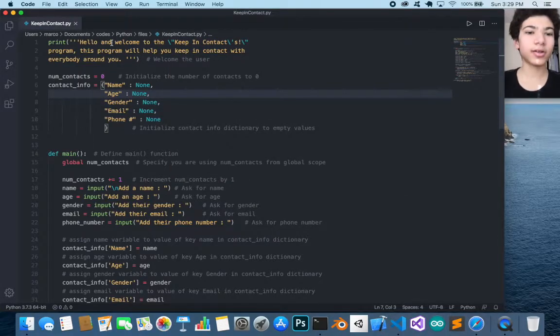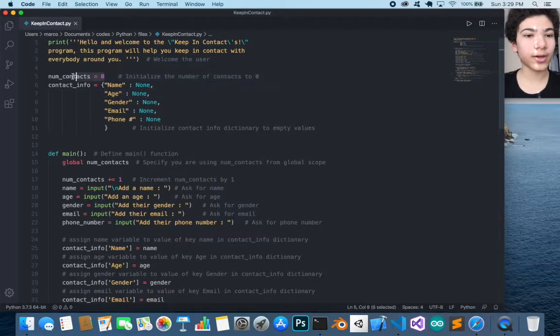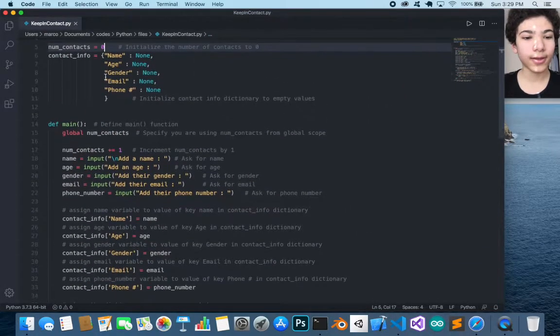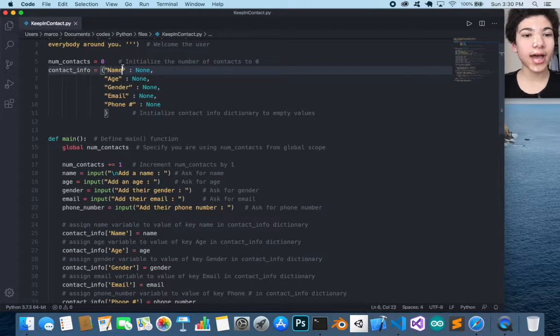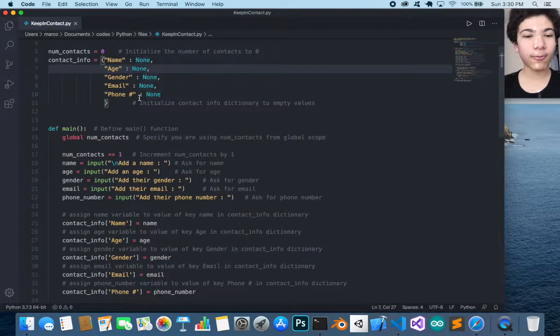Alright, let's start. Here we're printing out to the screen, hello and welcome. And here we are initializing the variable number of contacts, to track how many contacts they have. Now this contact info is a dictionary, which has these keys: name, age, gender, email, and phone, which is what they'll have to fill out. The values are None for all of them, because what the user fills out is going to replace the None.